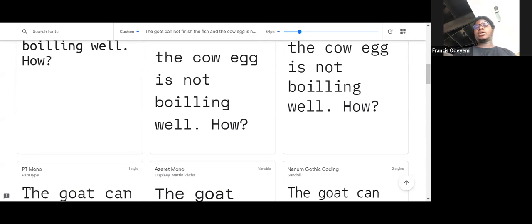Monospace fonts are technical fonts. They are used for scripting, they are used for white paper documentation. They just have that technical compatibility.